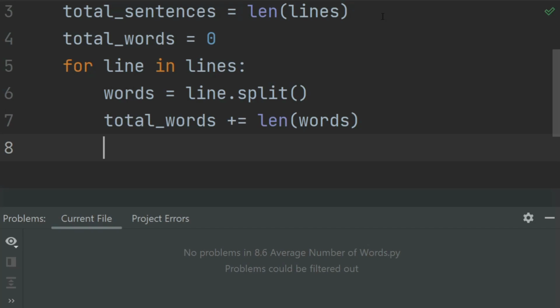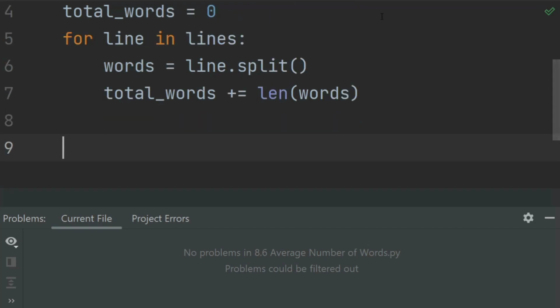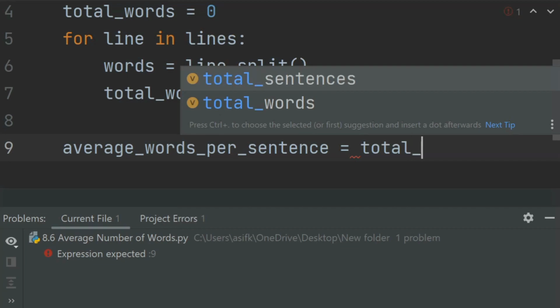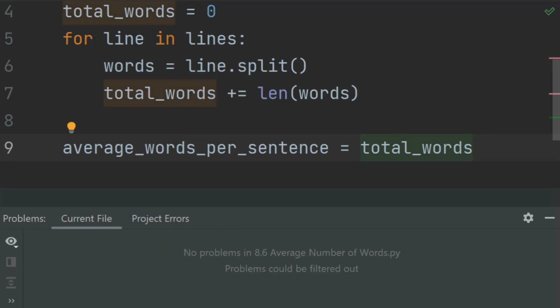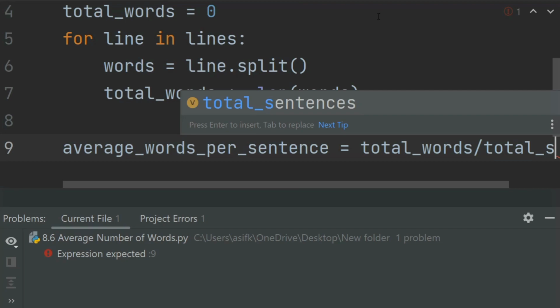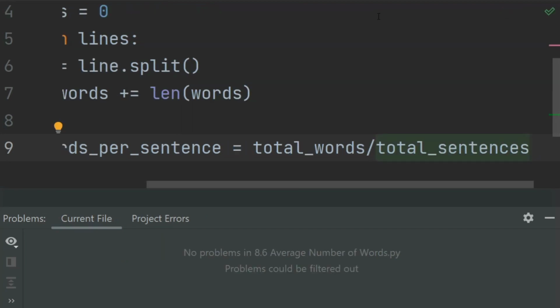Now calculate the average number of words per sentence. Create a variable average_words_per_sentence and set this equal to total_words divided by total_sentences. Simply the average formula.